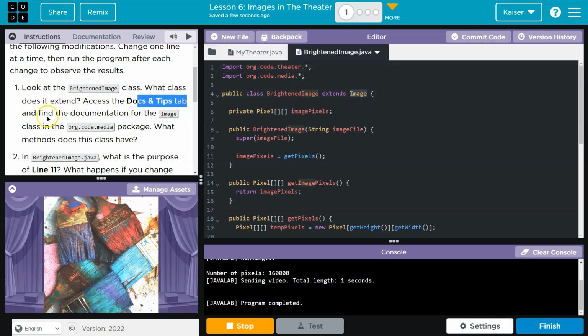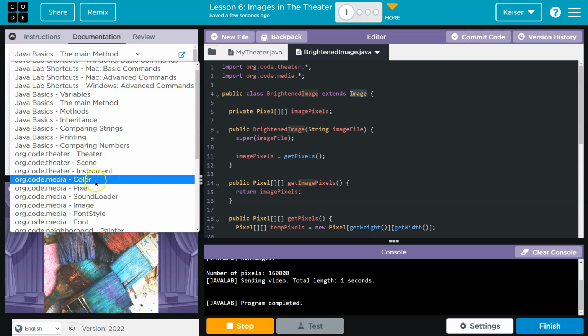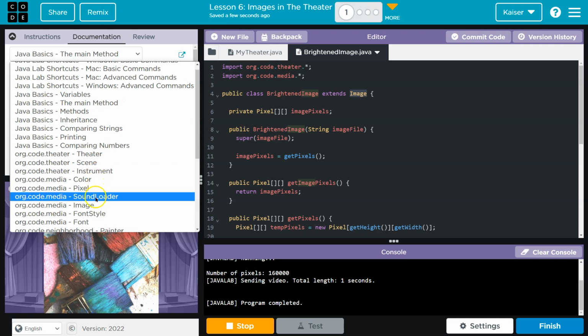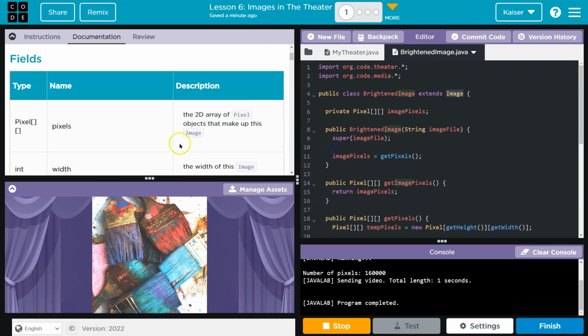Access the Docs and Tips tab. And guys, you should use this often. I even forget to do it sometimes. Documents. And find the documentation for the Image class in the org.code.media package. What methods does this have? Cool. Okay.